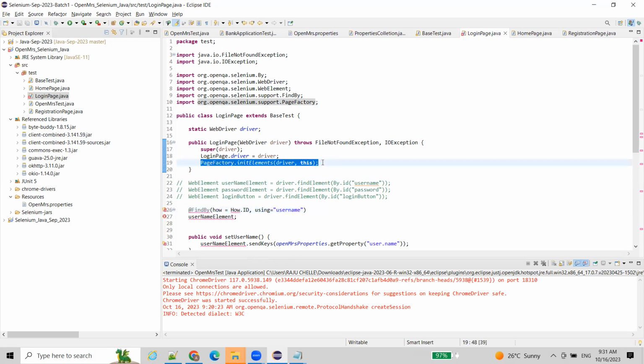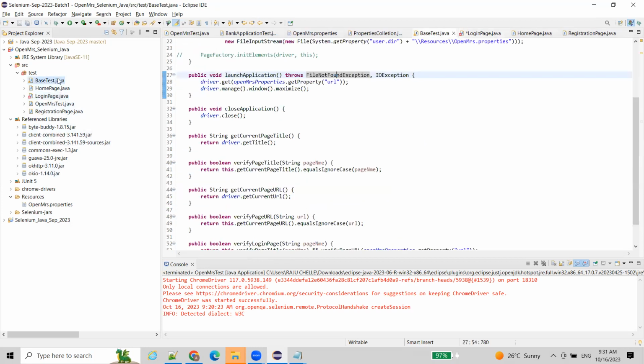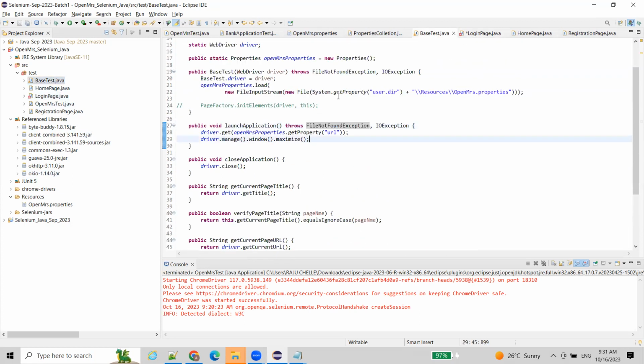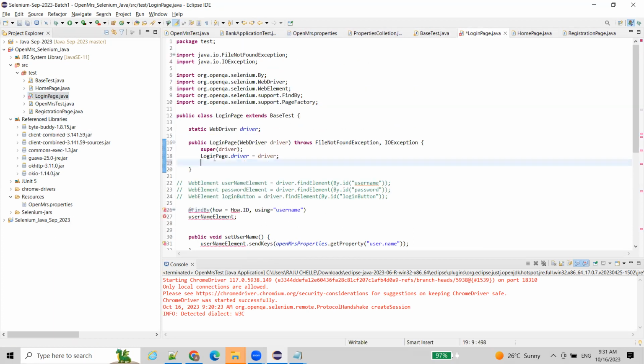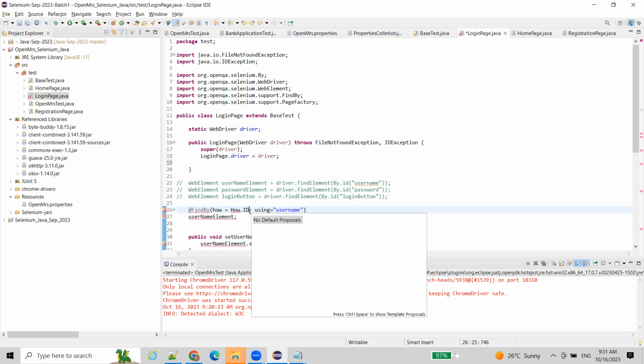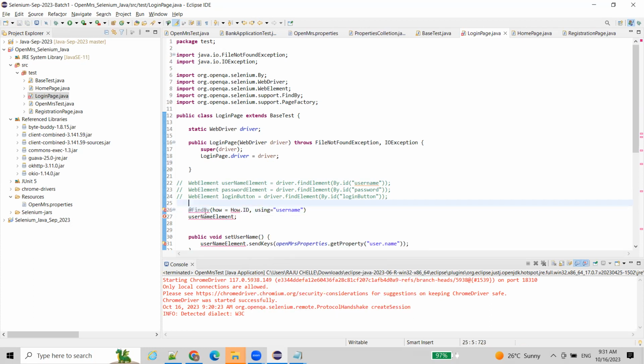Check the same thing in the base test. Let me put it. So we are getting some issue. What is that? I will explain later. Now let me go to here. Still we are getting an issue now. @FindBy, How. This is the username element. For the username element you are using WebElement. Let me use WebElement.